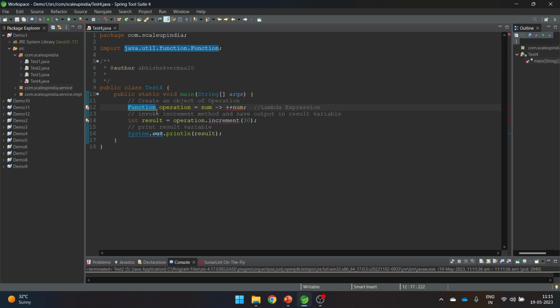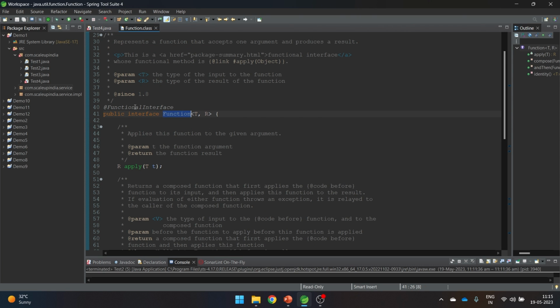Now this is imported, and I'll take my cursor here and say open declaration. So this is the function, which is a functional interface. So please don't get confused. Functional interface you already know: the interfaces which have one and only one abstract method, and the name of that interface is function, which Java has created. Now they are doing this because they don't know what you want to give as input and what you want to give as output. Hence they made it a generic interface.